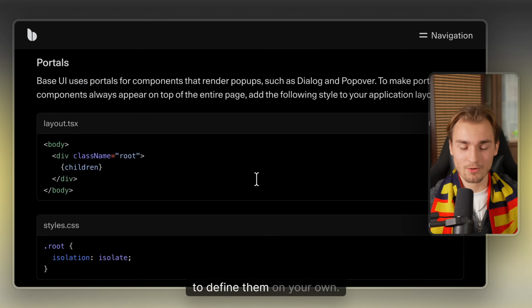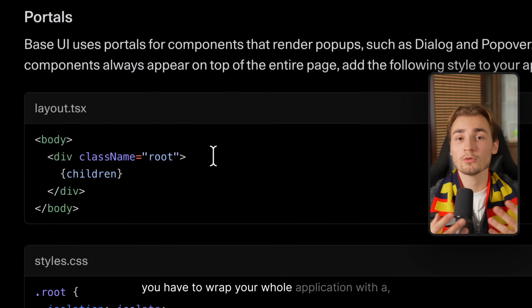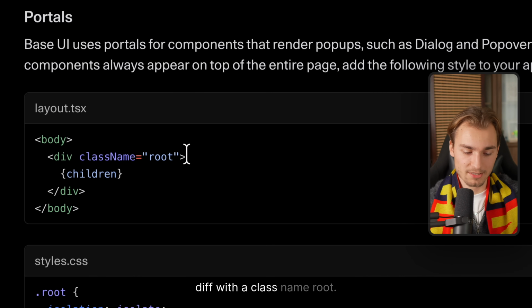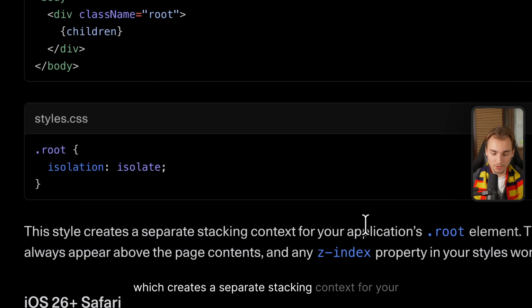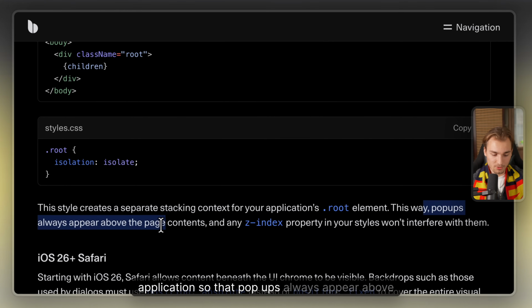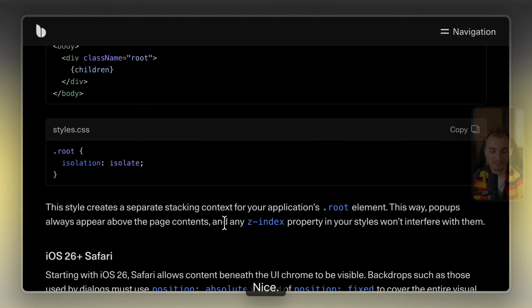Here you have to define them on your own. You have to wrap your whole application with a div with a class name root. But interesting is what you have to set on this root element, and this is the isolation isolate, which creates a separate stacking context for your application so that pop-ups always appear above the page contents. Nice. Let's just do that.